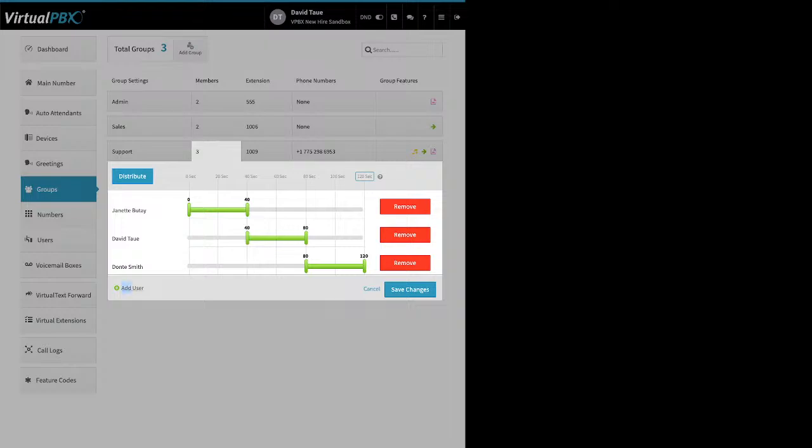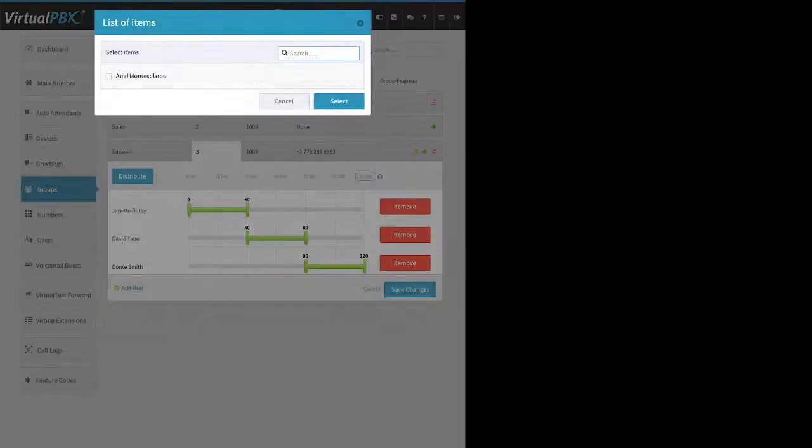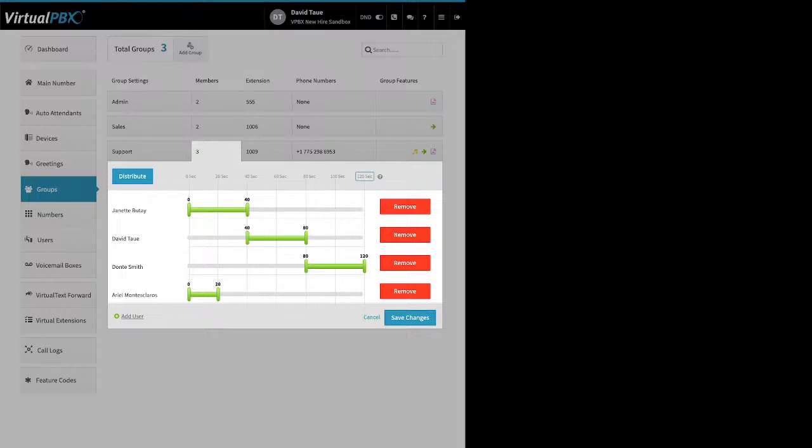Down here, you can always add additional people, right? You have to have the additional user to add. But then I can just click checkbox, save, and I can click distribute again. It shortens the ring duration for each person because there's an additional person. These are sliders, so I can adjust them if necessary as well. And then save changes when you're done.